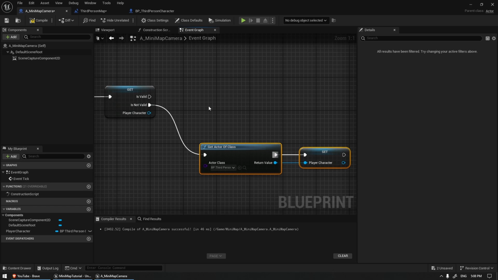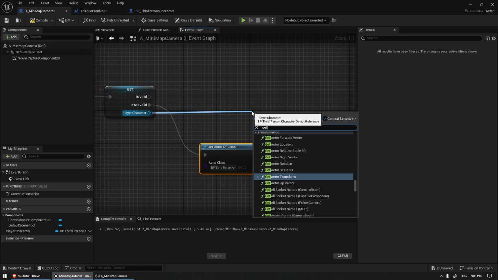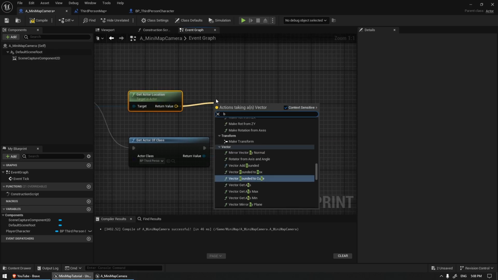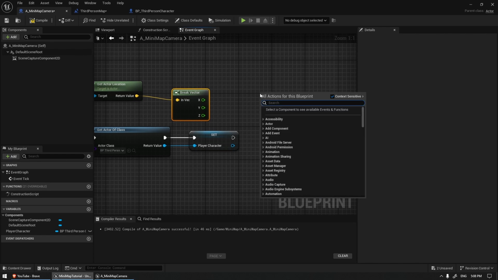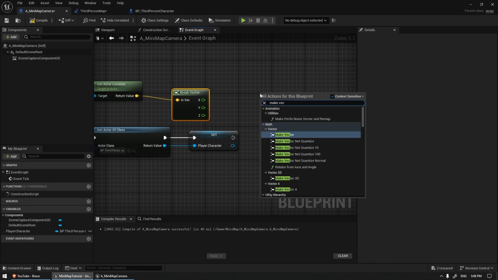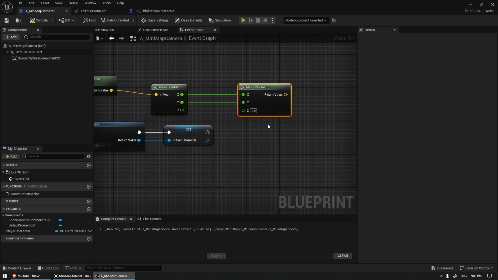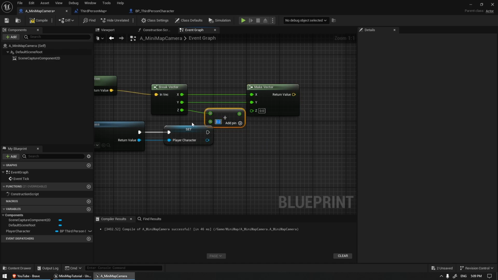With the reference to the player character, we can now go in and get the actor location here, and we're actually going to break this up into its components, and also going to make a vector. Because essentially what we want to do is offset this so that it's above the player's head. So we're going to be adding something to that. Probably just add 1000 for now. And connect that here.